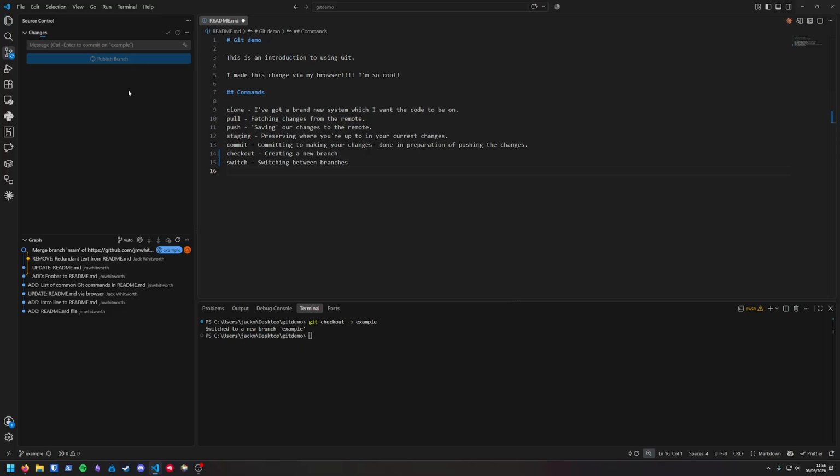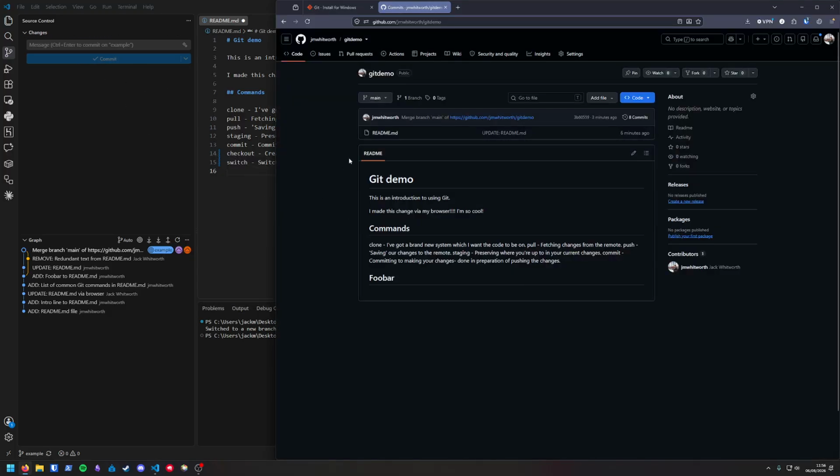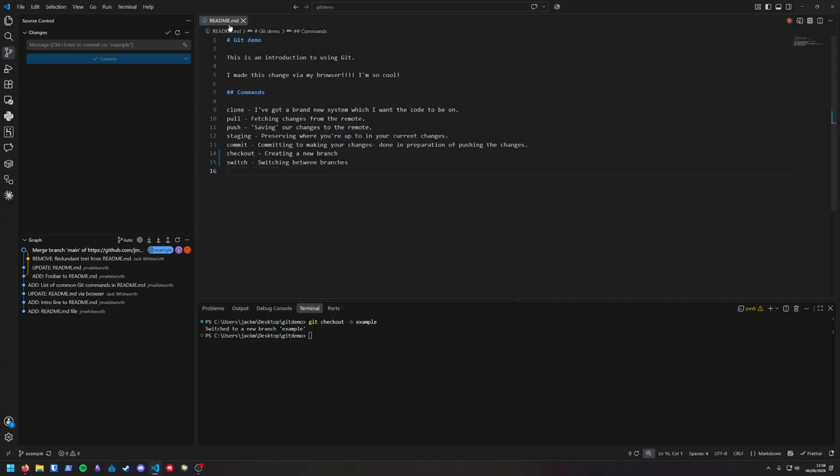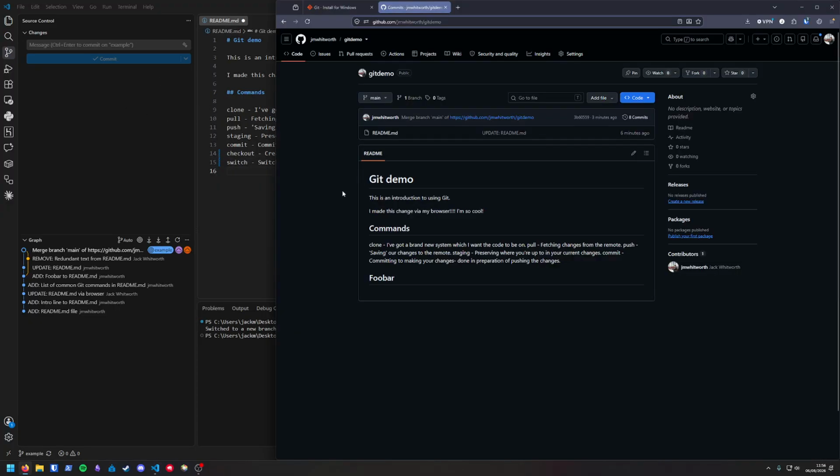So I'm going to do that. I'm going to just publish the new branch real quick. There's no changes on it. It should just be the same. Because I have changed this file, but I've not saved it or committed it. So if I go over to GitHub and I refresh the page and I click this, you'll see that we now have main and example.